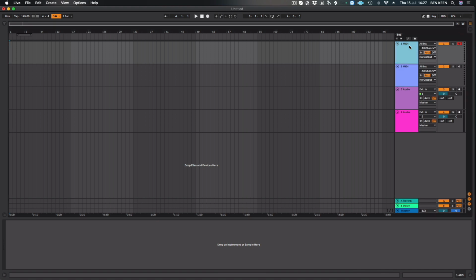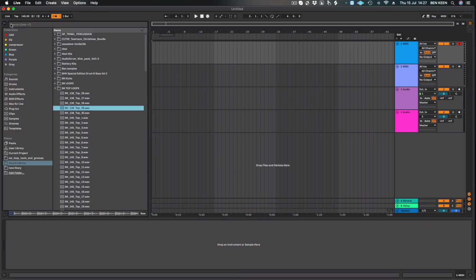A MIDI track is the track that we use to play our software synths or perhaps an external MIDI instrument. When we select a MIDI track, it will allow us to load up an instrument, whether it be a synthesizer or a drum machine or a sampler, onto this track. It will allow us to play notes in either using a MIDI keyboard, or we can create a MIDI part and draw notes in via that method, which we will do later in this course.